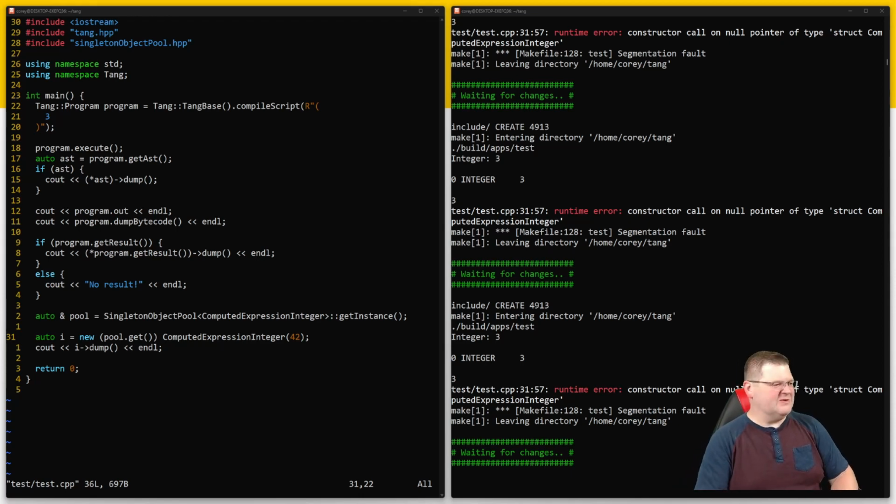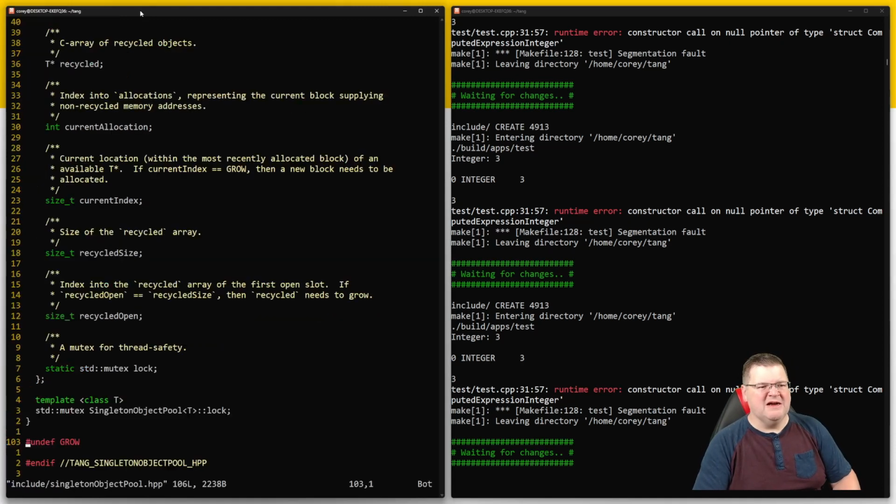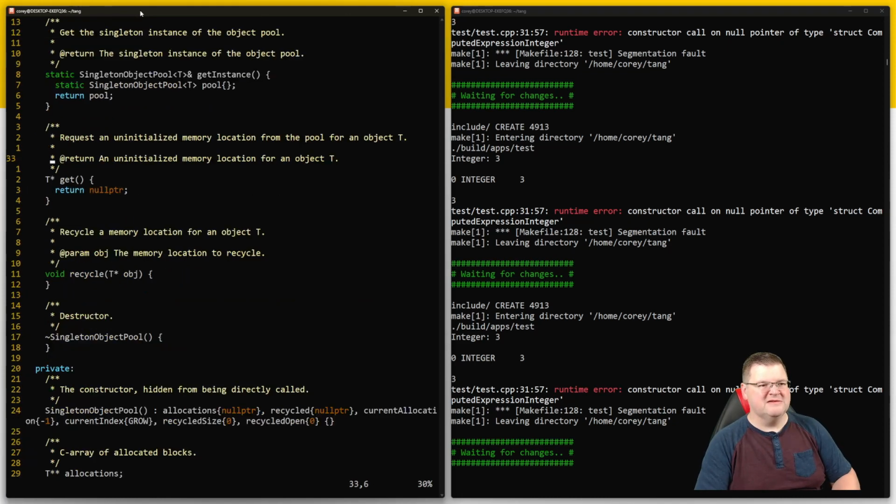Okay, so I'm going to double check my helper reference code that I already wrote. But okay, so what's supposed to happen when we call get? That's what we're looking for. And yes, right now it just returns a null pointer. We do not want to do that.